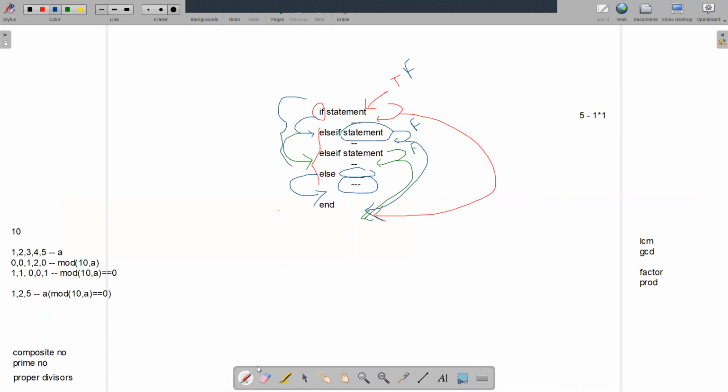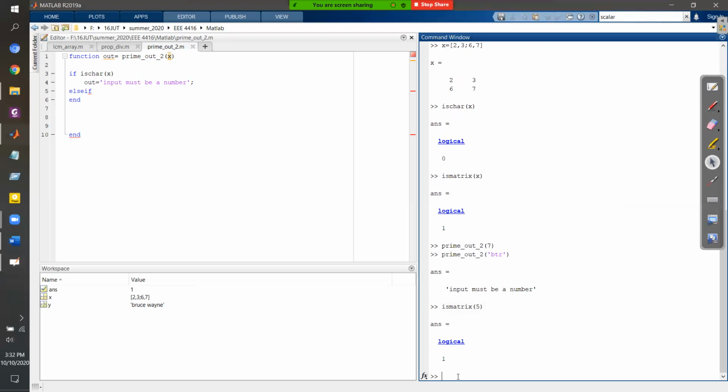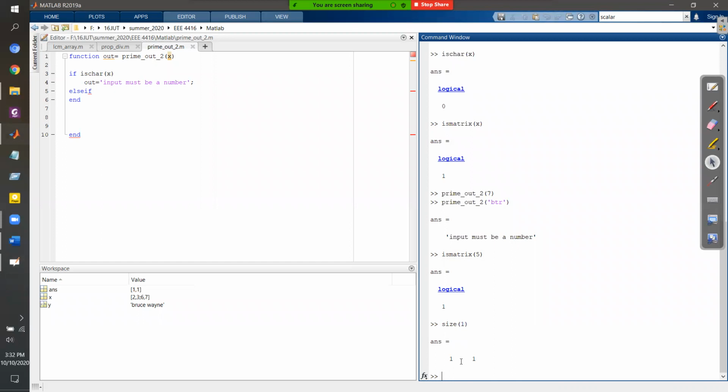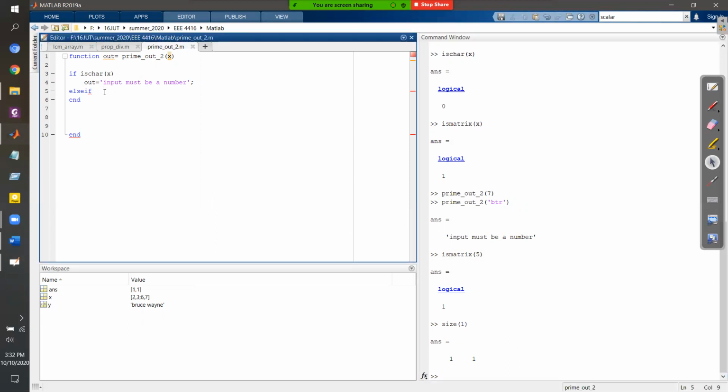What we can do, there are two or three ways. One simple way is that we can check the size of the input. For example, if I write size of 1, I'm going to get 1 comma 1. For a matrix, it is going to be 1 comma 2 or 2 comma 2 or something like that. So you can do it this way: else if size of x, we are going to use the isequal function. If you remember from our first lecture, there was a function called isequal. Else if isequal size of x comma 1 comma 1. I am checking whether this output is 1 comma 1.